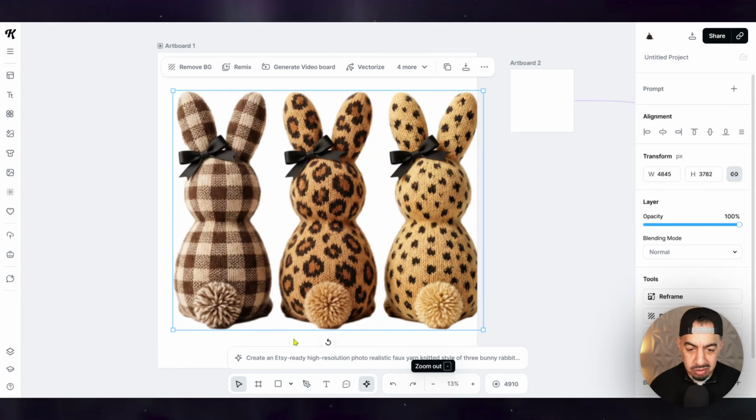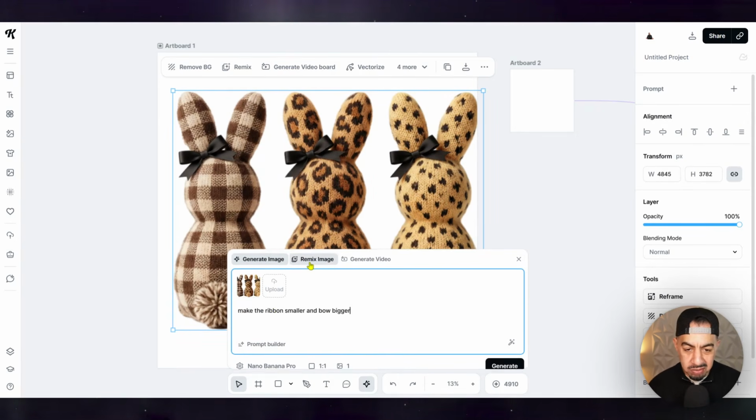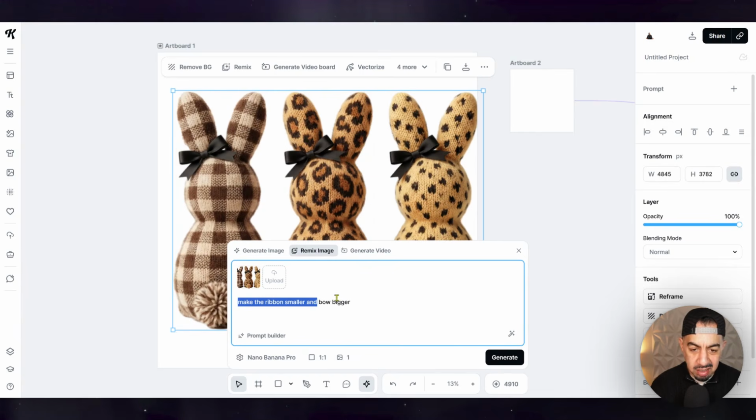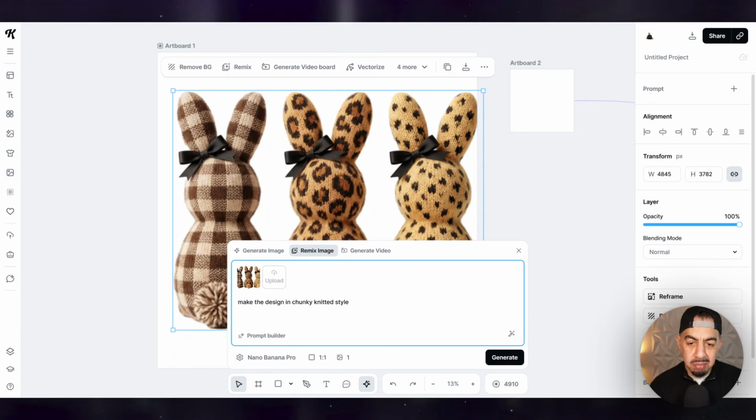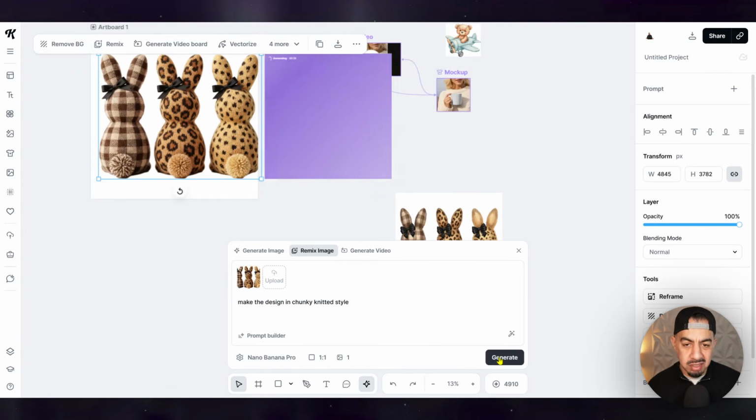So this is what I'm going to do. I've already created this. And now what I'm going to do is go to remix, right? And I'm going to say, make the design in chunky knitted style, right? At the moment, the knitted styles, they're not very big, not very chunky. So I saw some chunky versions that are apparently doing very well. So I'm going to go to generate, which is basically remixing the design.